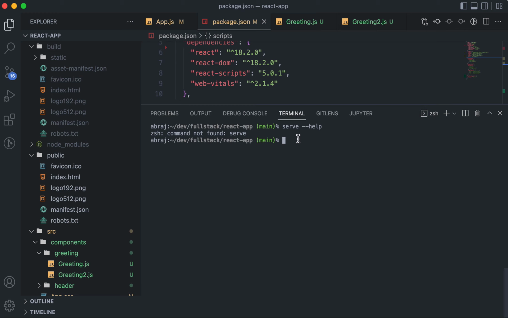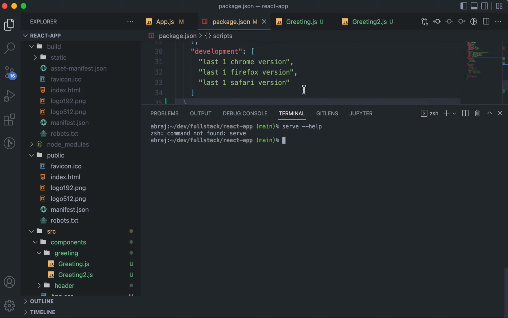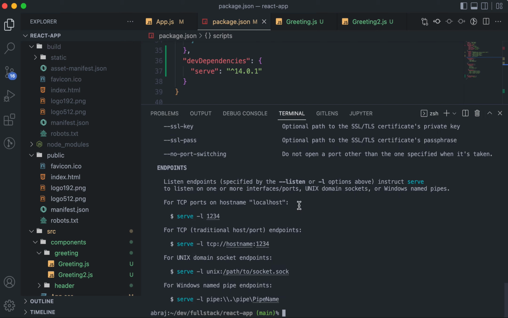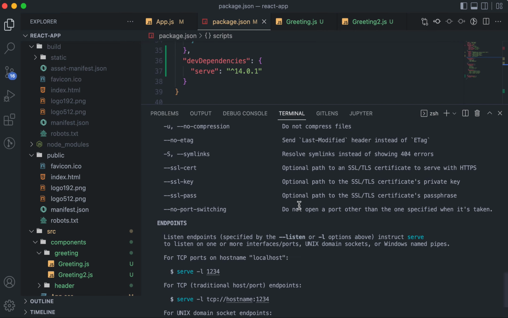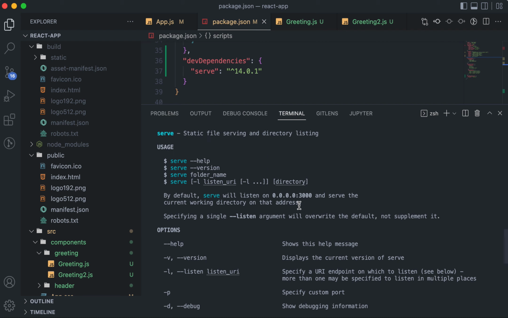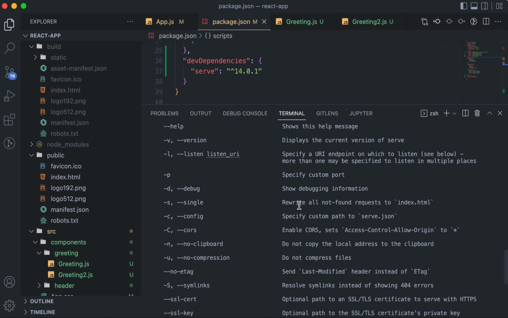Why will this not work? Because I have not installed serve globally. npm i -g, that I did not do. I installed serve only for this package, and that's why I can run this from node_modules using npx. If I run this, you'll see that a bunch of options will come. One of the options you'll see is called --single, or the short form of that is -s.